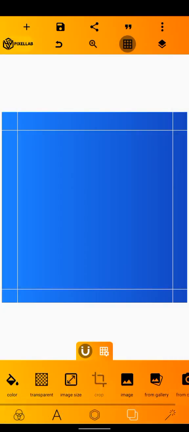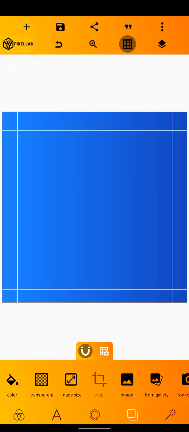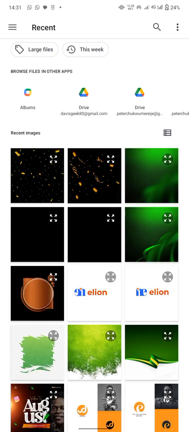Then let me import the logo I want to use. I think I have one. Let me look if I can get just a random logo to use for the church flyer design.